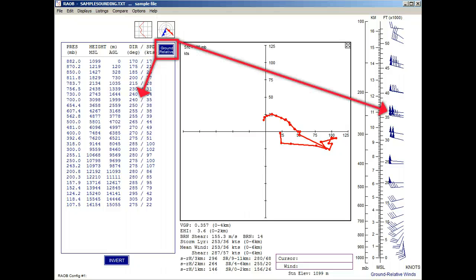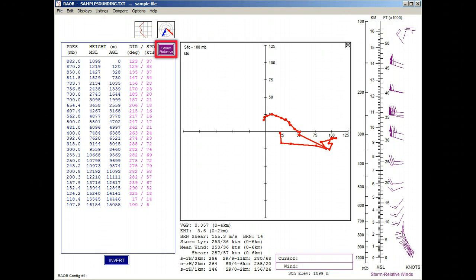The winds are plotted in blue, and a blue label is visible at the lower right corner of the screen. When you click on the ground relative box, it turns purple and says storm relative. And you'll now see the wind listing is printed in a purple color, as it now displays storm relative winds. And the plotted winds are also in purple, and so is the label at the bottom of the screen. So we'll click this box a few times so you can better see the differences as the ground and storm relative winds are toggled.